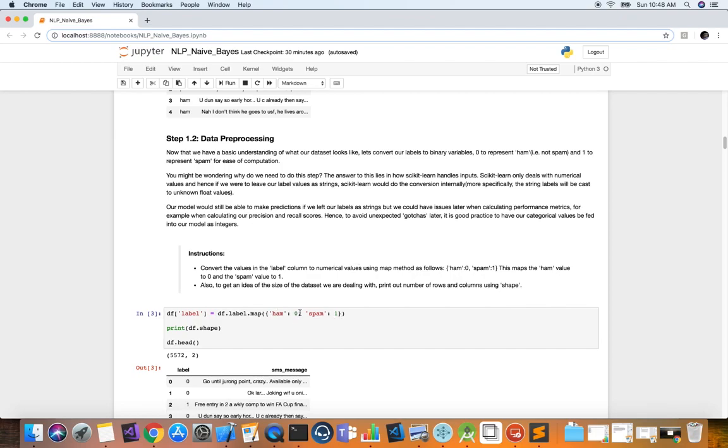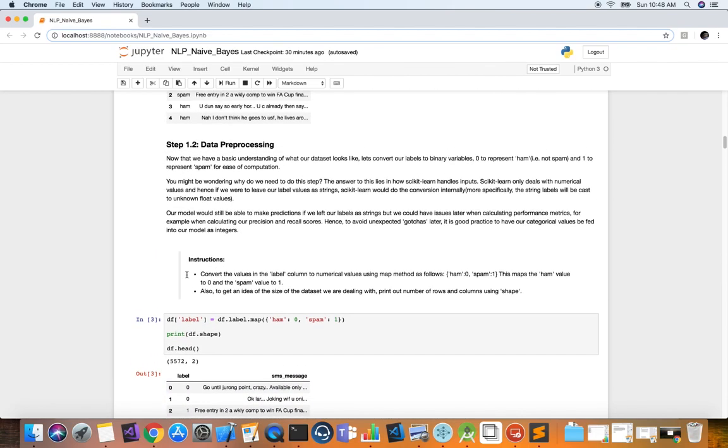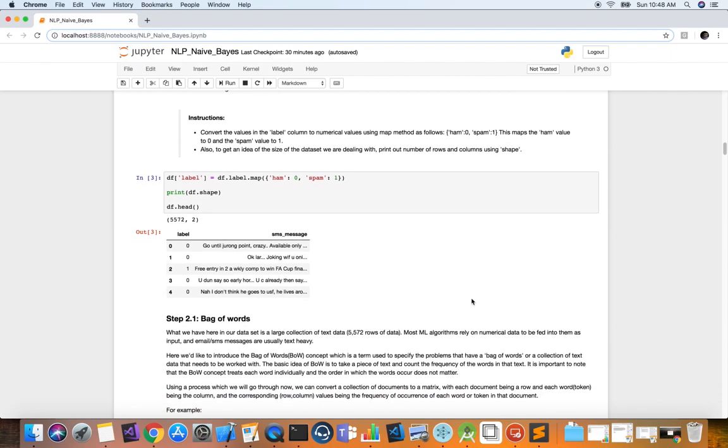So ham will become 0 and spam will become 1. And here we just print it out, and as you can see, they have been converted into integer values 0, 0, and 1. And here we printed out the shape just so you can see that we have a large collection of text data, so 5,572 rows of data, and then just 2 columns here.